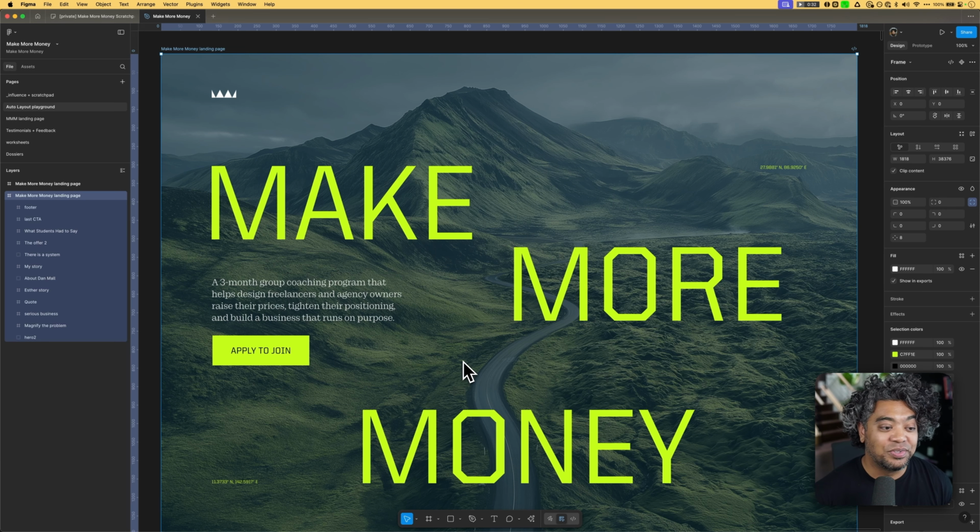So I want to show you how I use auto layout in Figma. I'm going to use this design that I've made for my new program, the Make More Money landing page that I designed in Figma and then built in Framer. And I'm going to show you in 2 ways.